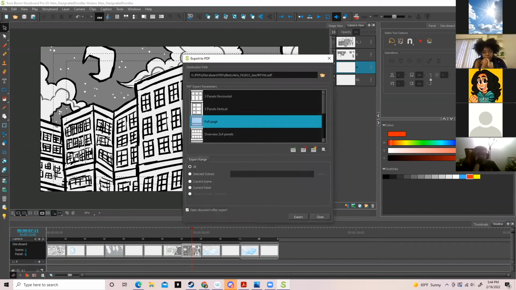A new window will open. As you can see, it'll ask us a variety of things, such as which scenes we'd like to export, as well as the layout of the exported PDF. There are a few layouts we can choose from, such as 3 panels horizontal, full page, overview, and even Japanese-style boards. I have some examples of exported storyboard PDFs for our reference. Let's take a look at them.